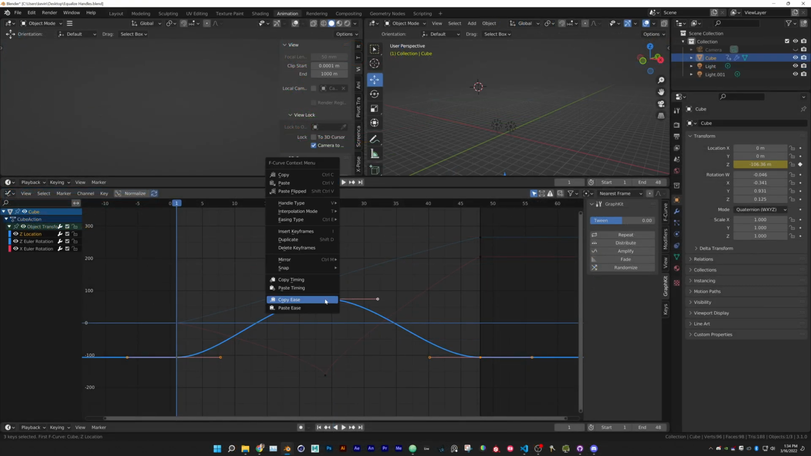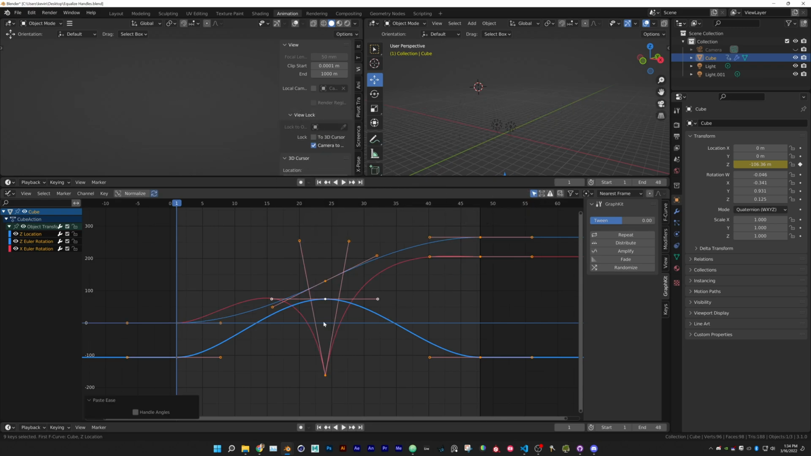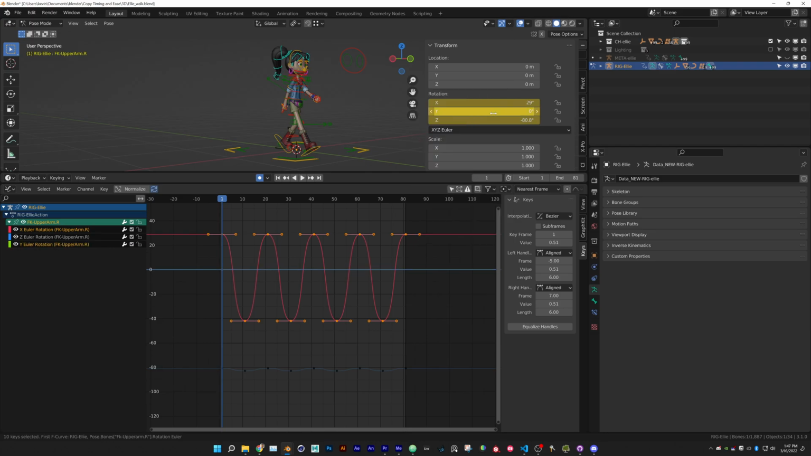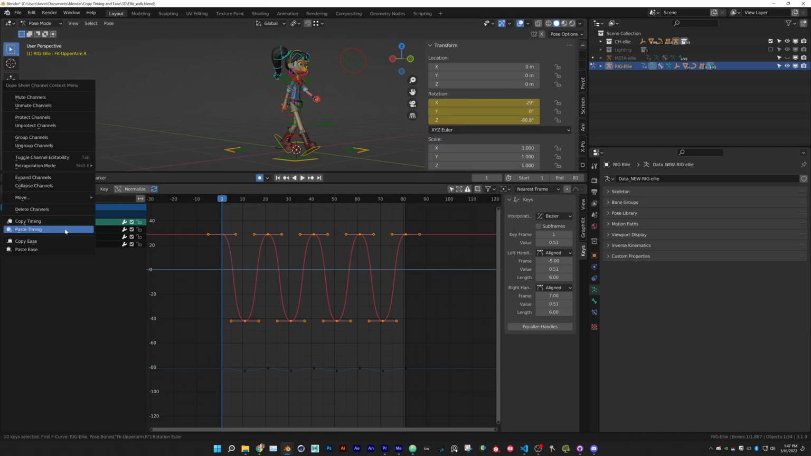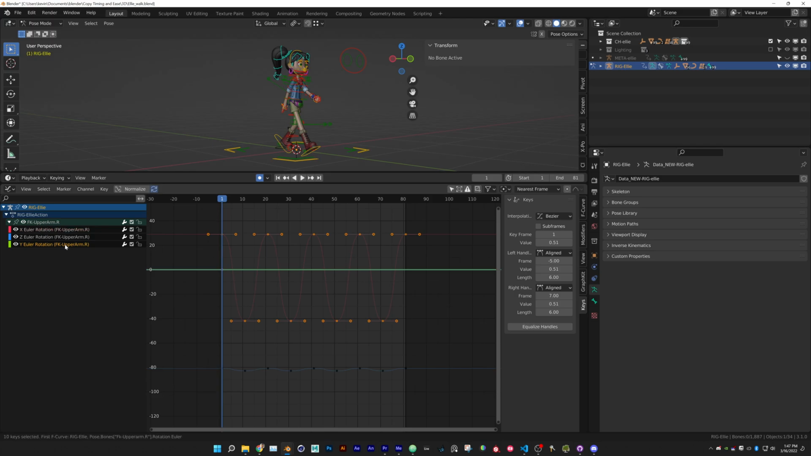There's now a Blender add-on called Copy Timing and Ease for copying and pasting the timing and ease of your desired F-curves. Simply create a keyframe on the channel you want to target. Right-click the source F-curve or selected keyframes and choose Copy Timing or Copy Ease, depending on what you want. Then paste it on the target F-curve.